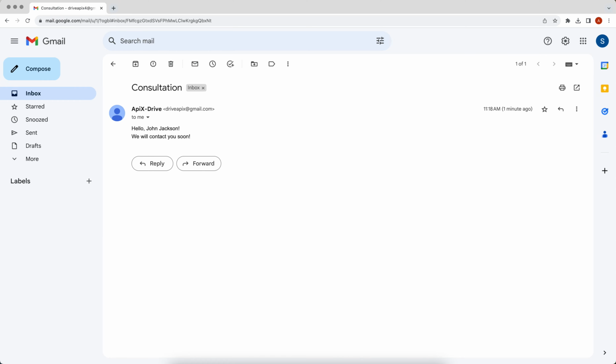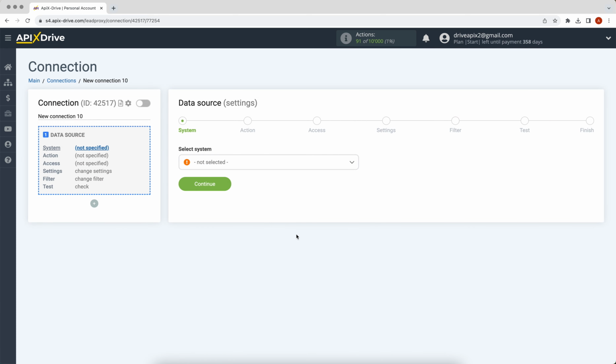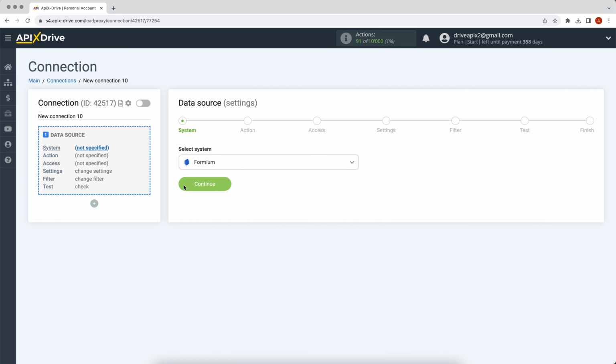Now let's move on to the setup. First you need to create a new connection. Select Formium as the data source system. Next you need to select the action Get Data.